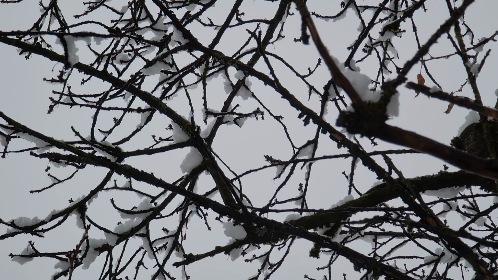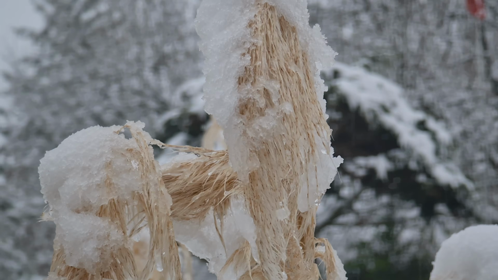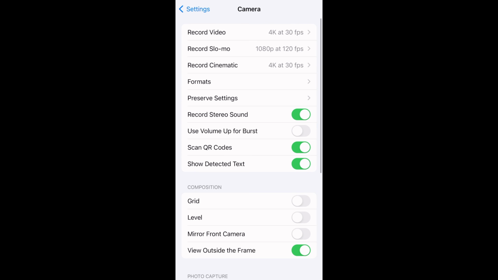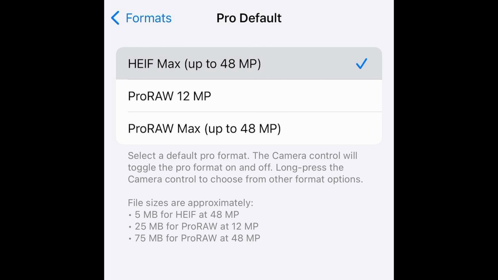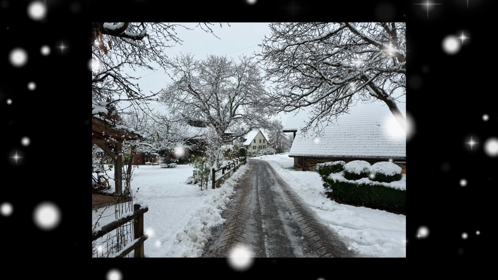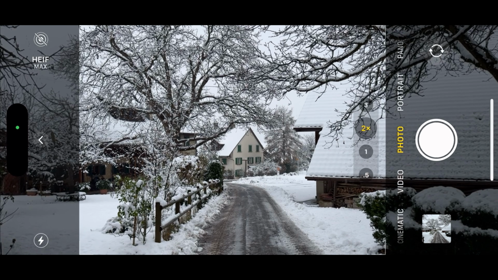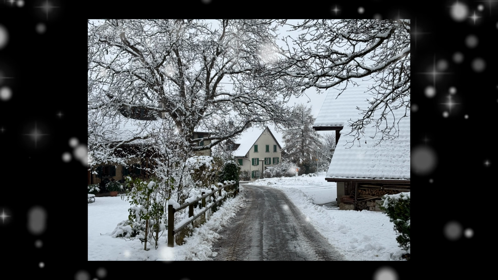But you can also shoot 48 megapixel in the HEIF format, which creates much smaller files. So back in the ProRes menu, choose HEIF Max. And now you can get your 48 megapixel photos, but it's not going to fill up your phone's storage with these huge files.